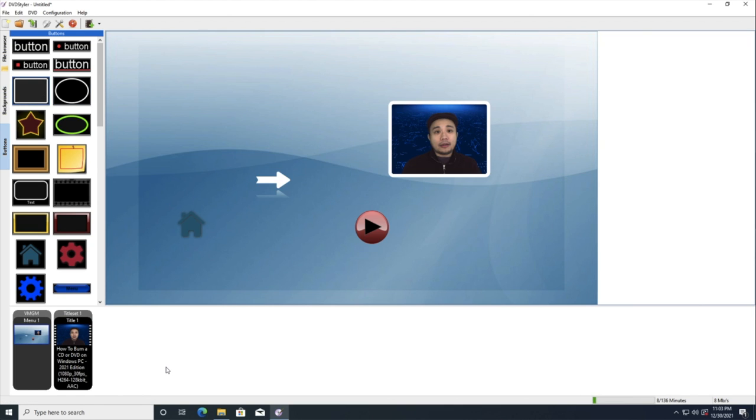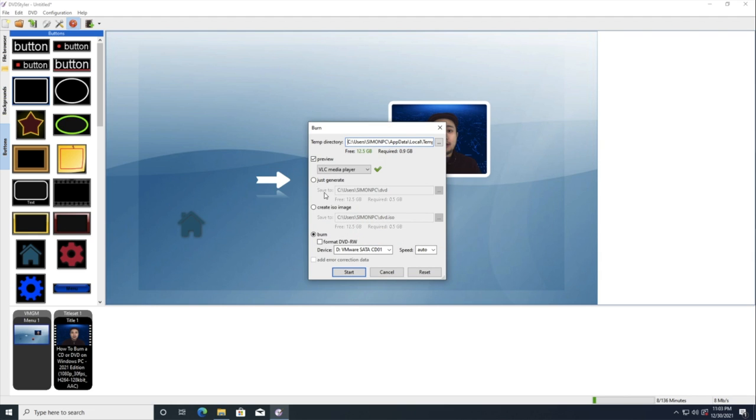So once you've built your DVD menu and you're ready to burn this movie onto your DVD disc, all you do is click on burn. And the cool thing about DVD Styler is that it's just going to burn for you. You don't have to use a different software. Whereas in DVD Flick, we created the DVD files and then we had to use ImgBurn to burn those files to a DVD disc. Here with DVD Styler, it just does it all for you.